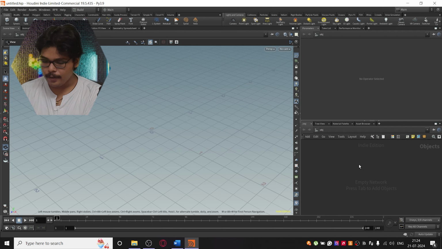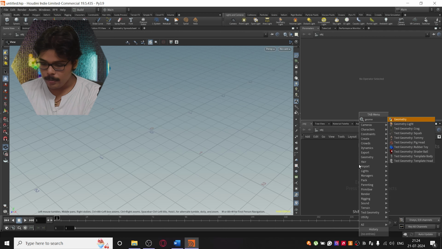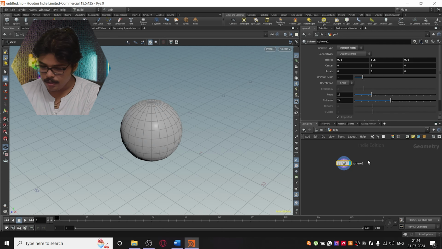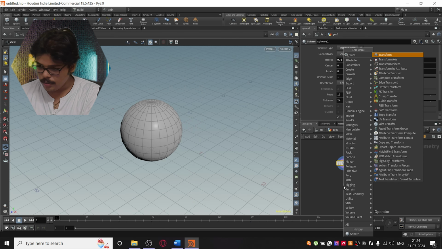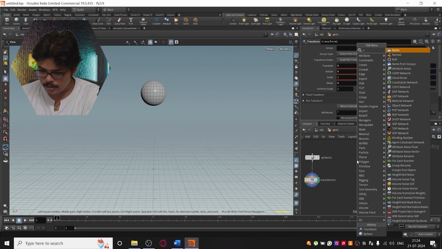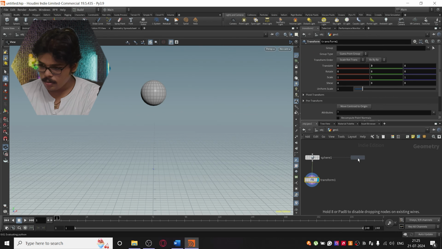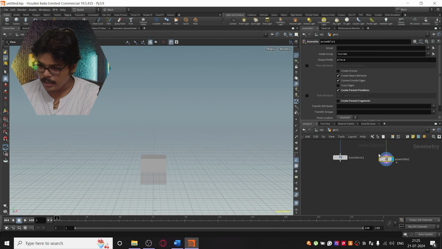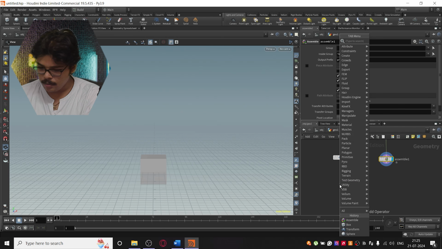So here we are, a fresh file in Houdini. Let's create a geometry node. First let's bring in a sphere. Let's move this, I guess, 3 units up. Now let's bring in a box. Now let's assemble him. Tick create packed primitives and uncheck create packed fragments. Do the same with the first one.